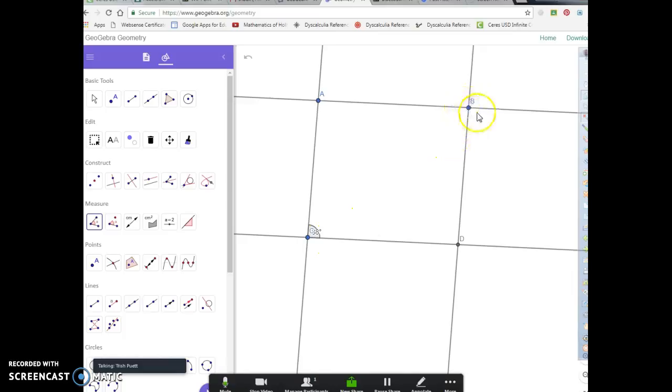And then I want the measure of angle B. So I can go ABD or DBA. Let's do ABD. I can kind of see those, but I need to actually see them a little bit better. So I'm going to give you some time right now to catch up to me.